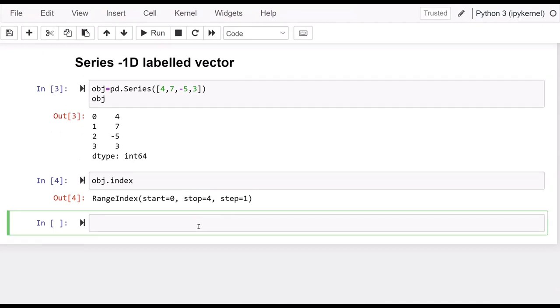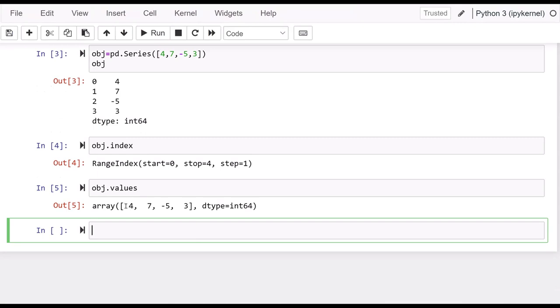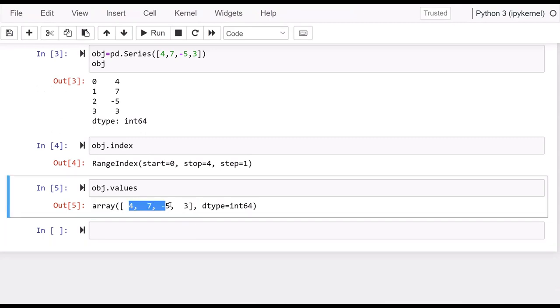We can also check what the values are, and we see that the values are basically an array of numbers, and they are of data type integers. And as you have seen, our index is simply numbers.